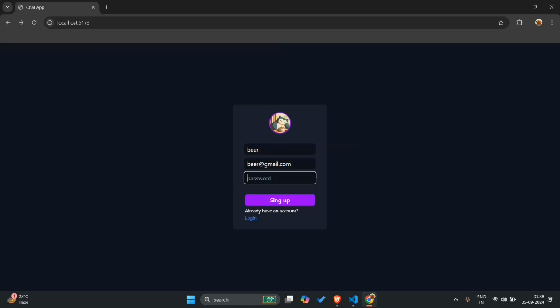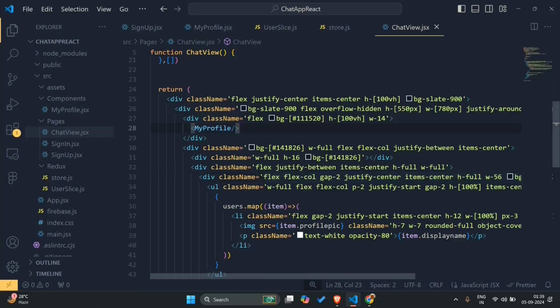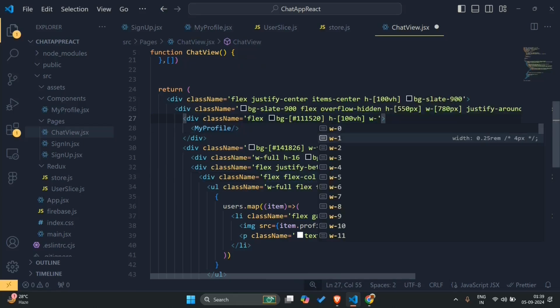Let's try to upload some image and sign up like br@gmail.com and probably a password, and it's loading. Now you can see there's our My Profile, and it's acting weird, but we'll fix it. But there's another problem, we can see our name in the user list too. We have to fix it.